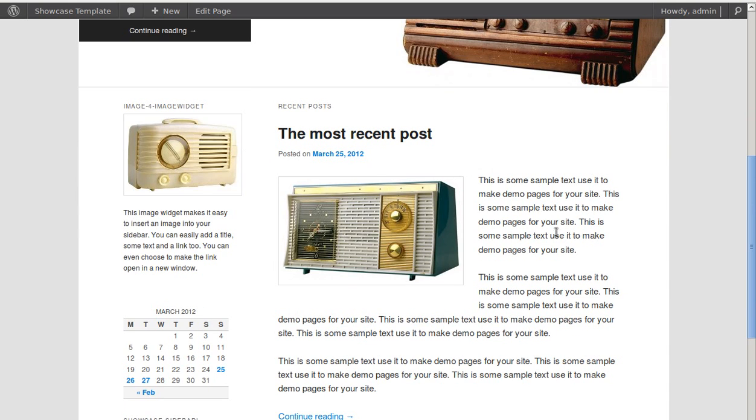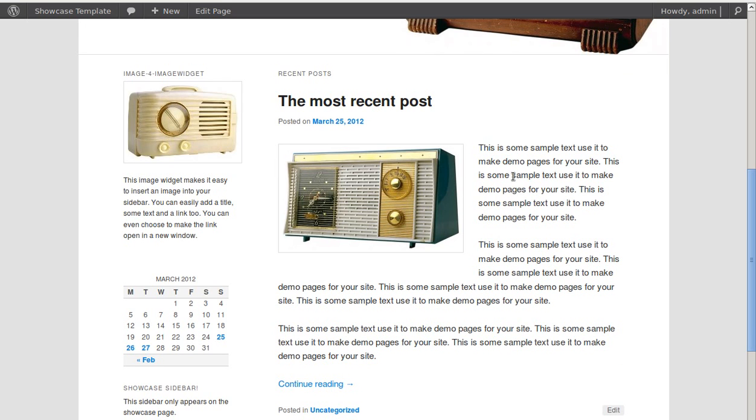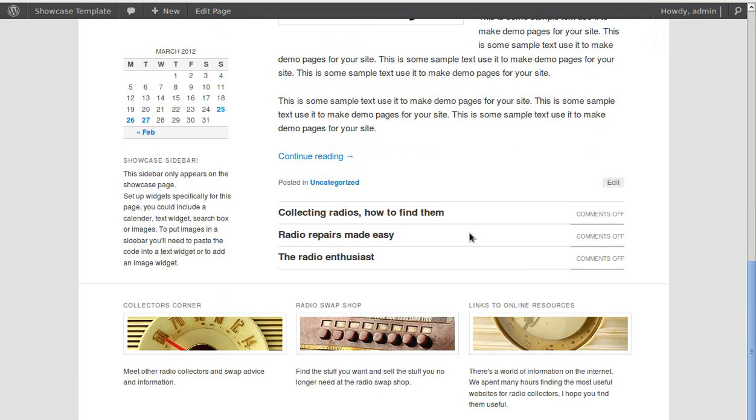Then beneath that, that's the most recent post here. This is not a sticky post, but it's your most recent post. And WordPress has automatically found that and put it there for us. And then these are older posts below, and it just links to them.